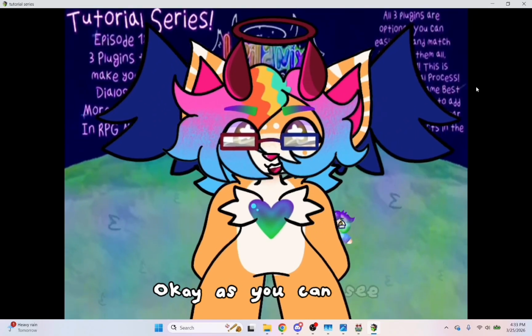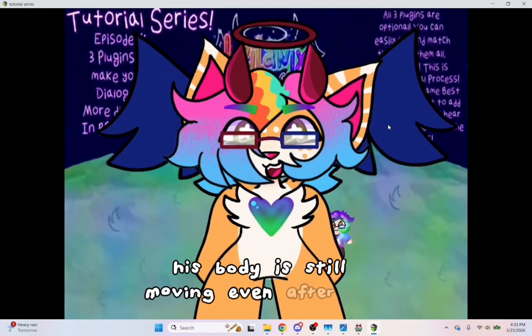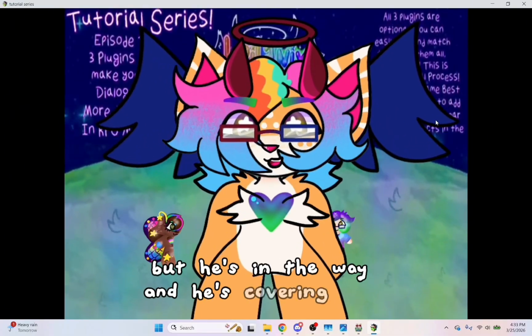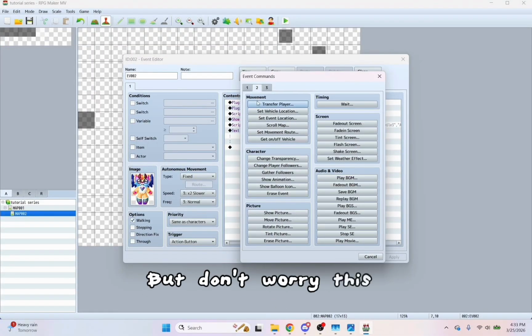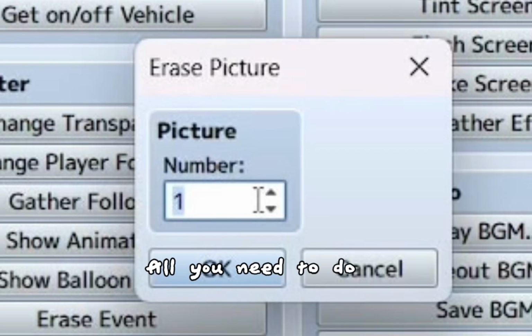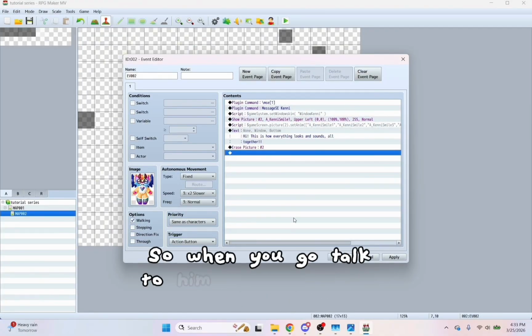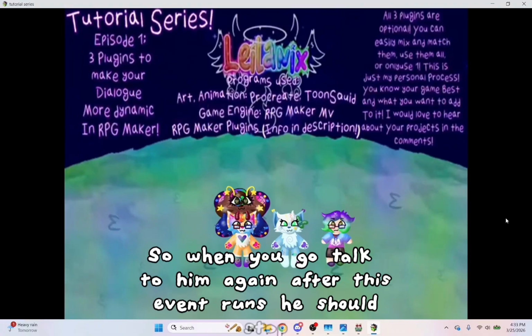Okay, as you can see, his body is still moving even after he's done talking. You can still move around, but he's in the way, and he's covering the whole screen. But don't worry, this is an easy fix. All you need to do is add an erase picture event with the same ID as the animation. So when you go talk to him again after this event runs, he should stop.